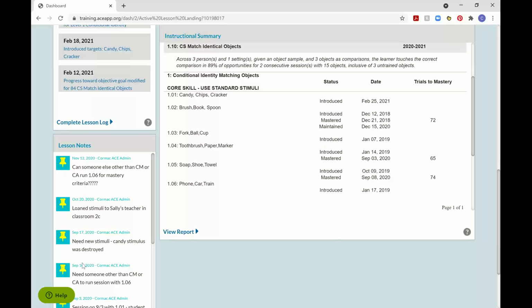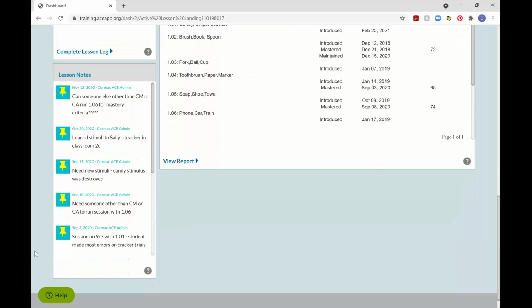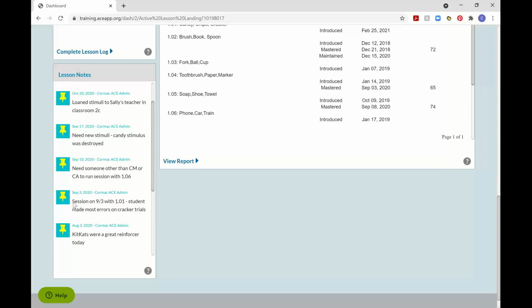Going clockwise, over on the left-hand side, you can see a lesson notes box. Lesson notes come from Teach Now. These are electronic sticky notes that your teaching staff can leave for each other or leave for you, to give you information on how some of the sessions are going. You can see that I left a note on September 3rd, indicating that in the session we ran on September 3rd of last year with sublevel 1.01, the student made most of his errors on the Cracker trials. Maybe that's information I want to pass on to the SPED teacher, the BCBA who's overseeing this lesson.